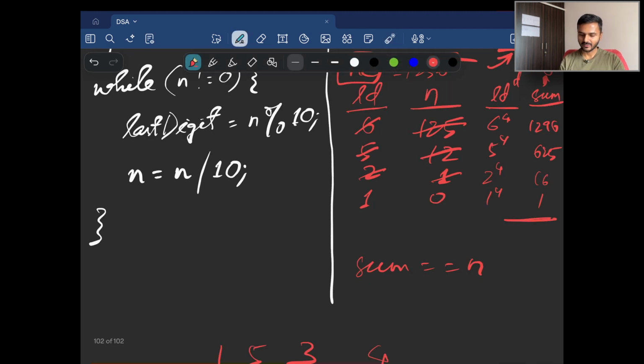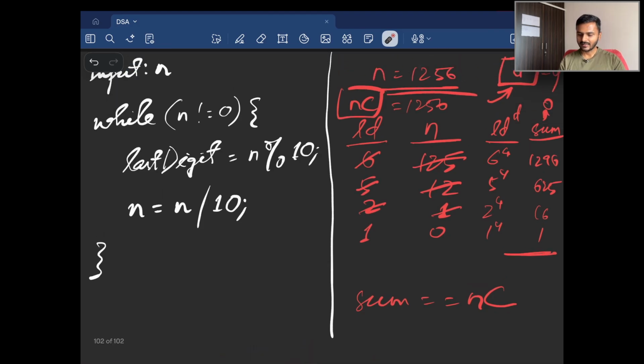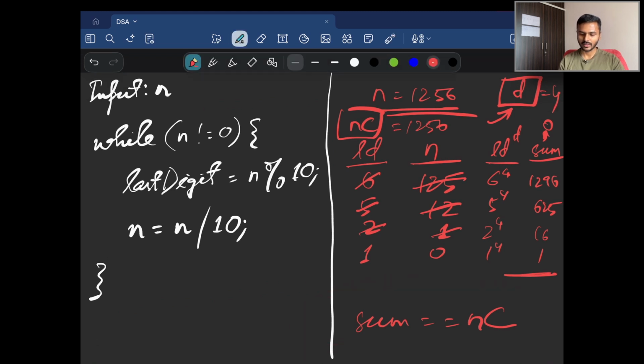So over here, instead of saying sum is equal to n, can we say sum is equal to nc and then check? Yes, we can, right? In this case, we will get the correct result because nc should have been 1256 and it is 1256. But if we use n instead, n should have been 1256 for the correct check, but n has reduced to 0 because that's what this operation does, right? So with all of this clear, let's discuss what changes we will have to make to this piece of code to be able to find if a number is an Armstrong number or not.